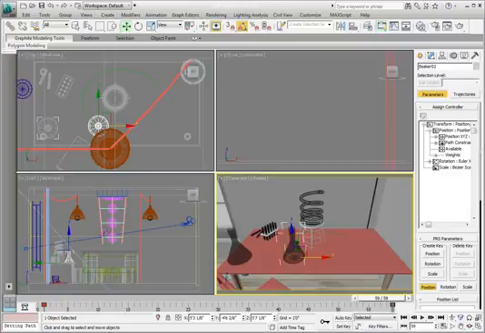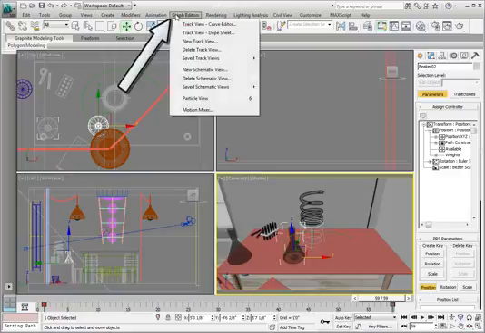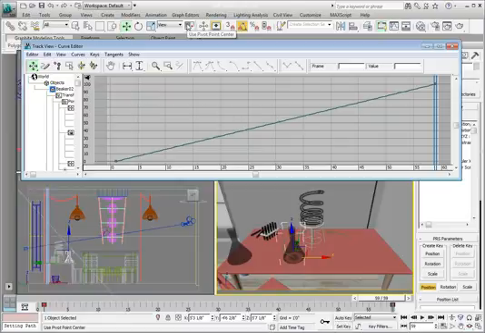Now, in order to do that, we need to open a new dialog called the Curve Editor. Select the Graph Editors menu from the main menu. Then click the Track View Curve Editor option from the menu dropdown. The Track View Curve Editor is a graphical representation of animation on selected objects.